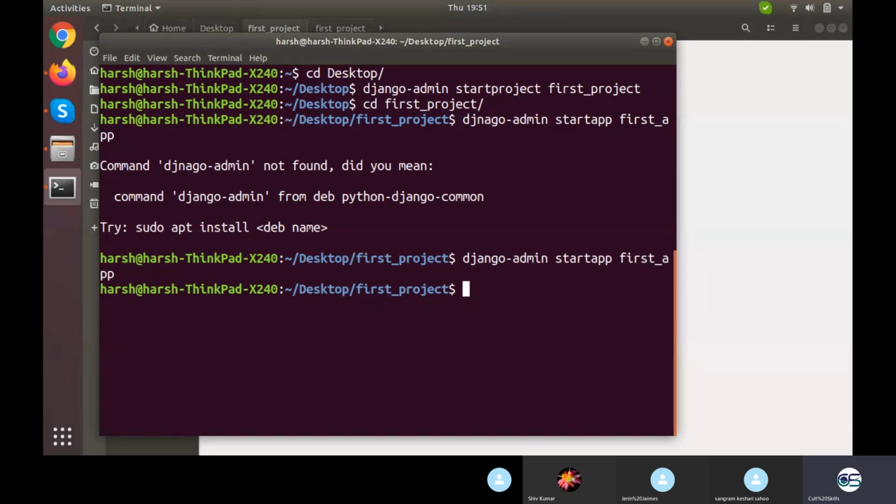Okay, so the hierarchy is: there is one project which can have multiple apps, and one app can be used in multiple projects. But inside the project there would be an app. It would never be that inside the app there would be a project, or that they both would be parallel. No, inside the project there will be an app.